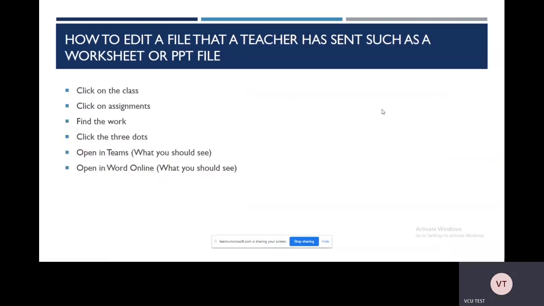The aim of today's how-to is to explain a little bit about how to edit a file that a teacher has sent, such as a worksheet or a PowerPoint file or some other file that you've been sent through on Microsoft Teams. I'm going to be showing you how to click on a class, how to click on an assignment, how to find the work, and how to open your work and start to edit it in something called Teams, what you should be seeing when you click open in Teams, and if that doesn't work, how you can open your work in Word Online and what you should see and what you should be able to do.